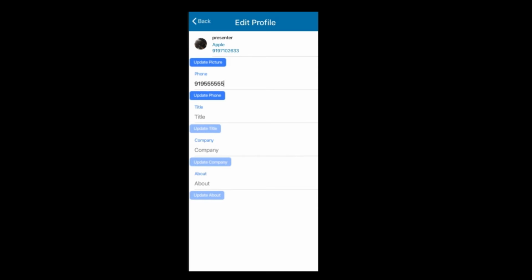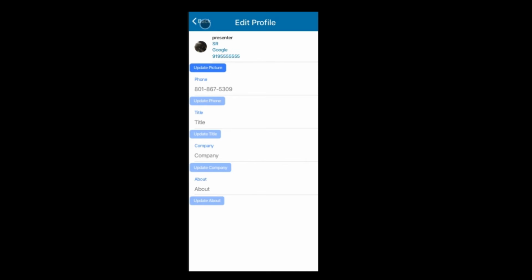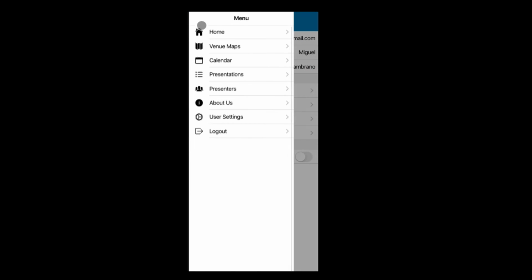From here, a presenter can update their information for use in the presenter bio page, as well as upload a profile picture. After entering in data, you must press the update button below, where you entered the data for it to be uploaded. You will see the changes made at the top of the page in real time.